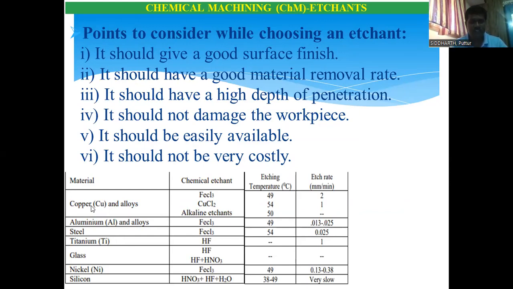For example, for copper and copper alloys, the etching agent is FeCl3 and CuCl3, the temperature of the etching solution is 49 degrees centigrade, and the etch rate is 2 mm per minute. Like that, these are the materials and the chemical etchants required in order to remove the metal from the workpiece in the chemical machining process. And these are the required temperatures in the machining process, and this is the etch rate for each material depending upon the chemical etchant.